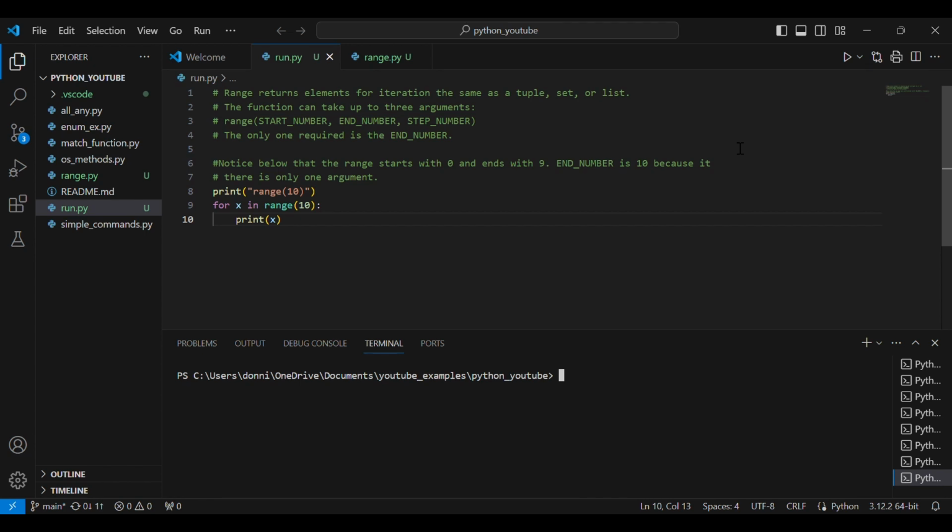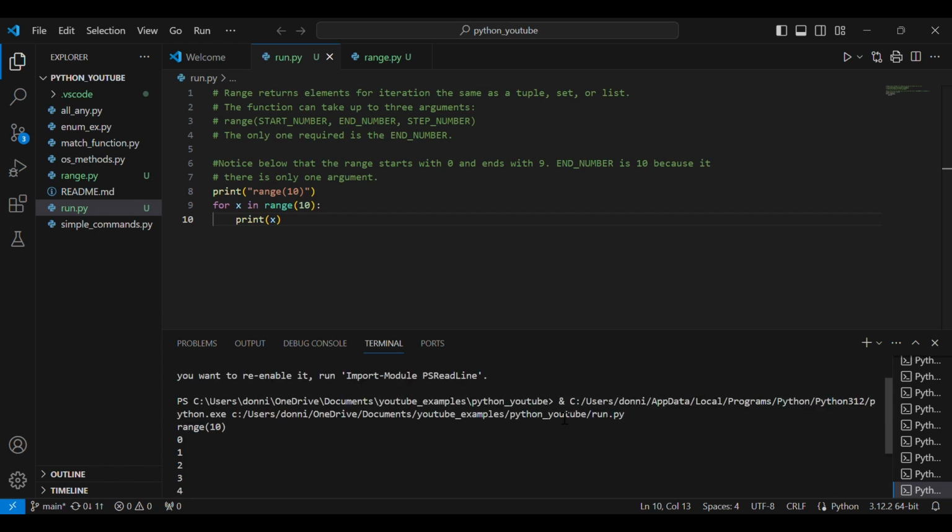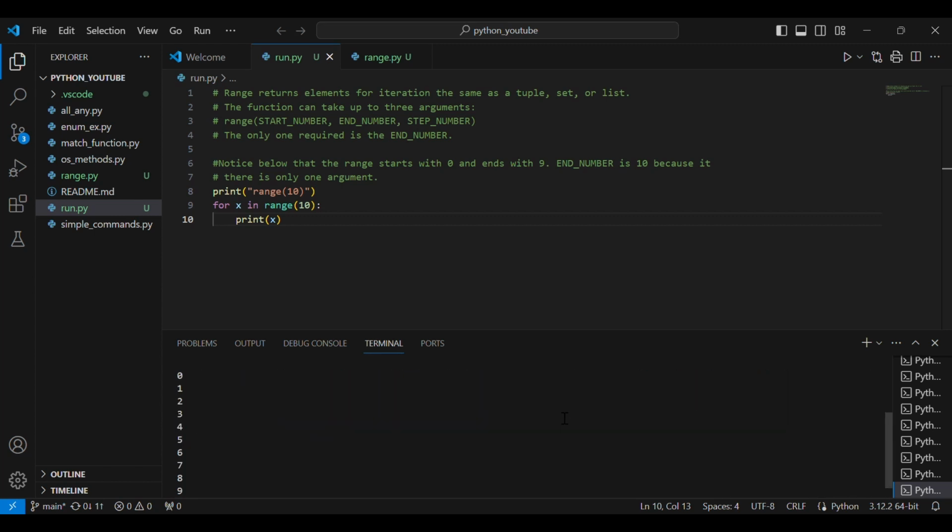10, print x. So that's going to cycle through from 0 until 9 and print each one of those. And that's going to look like this. Now notice that it starts at 0 and goes all the way to 9. If a range is not given any other parameters, it will always start at 0 and go all the way up to the number that it has been given.